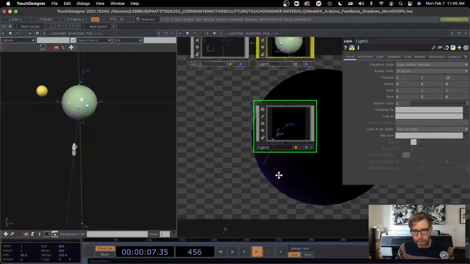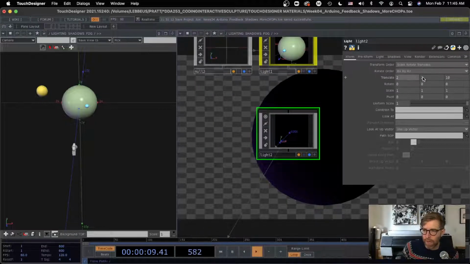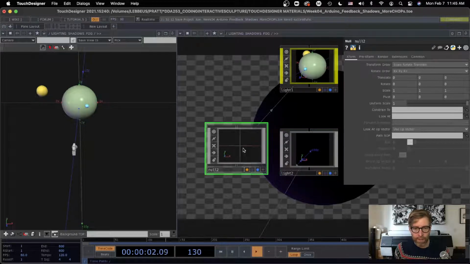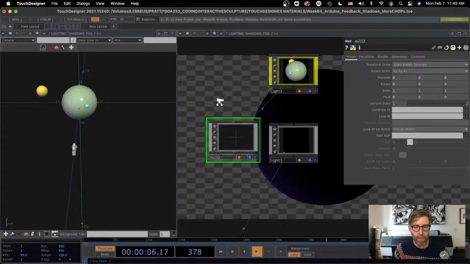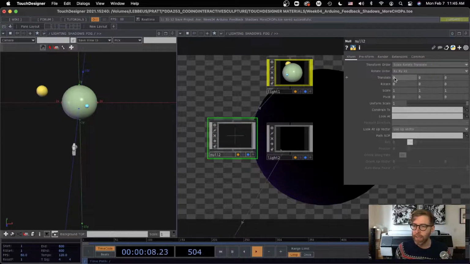Another way to do this, so that you can maybe move these around and you don't have to worry about the light looking away from the object that you want to be lit up, is using this look at parameter. So what I have here is a null 1. And if you can see it, translate 0, 0, 0. So there's this null object, this little crosshairs that actually lives at the 0, 0, 0 point here.